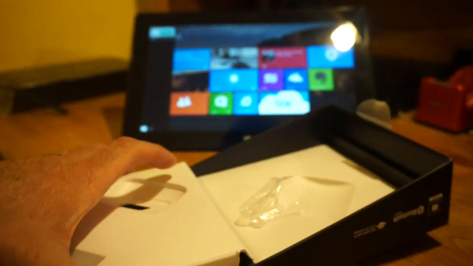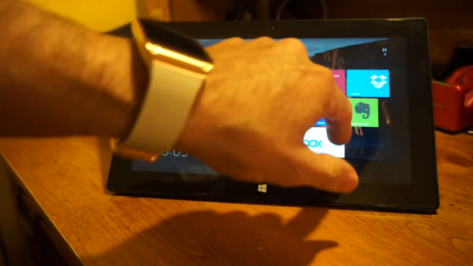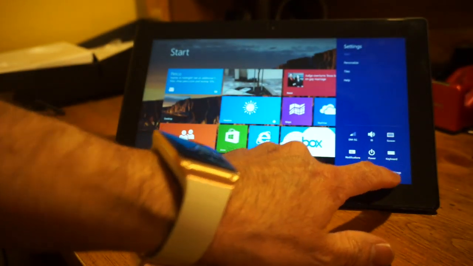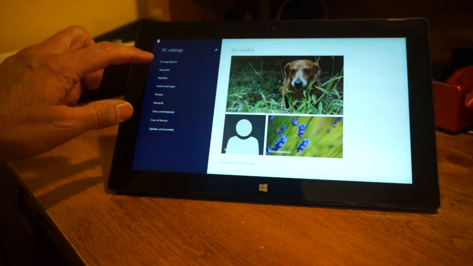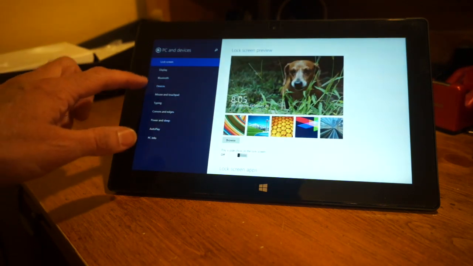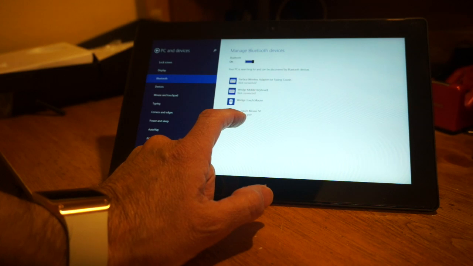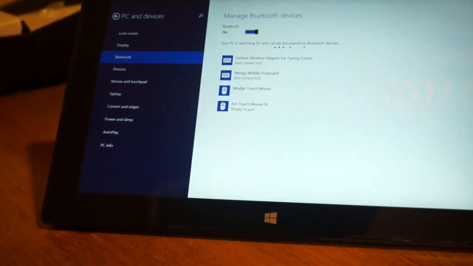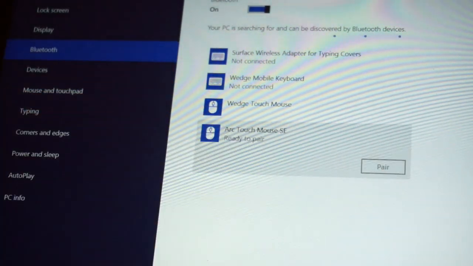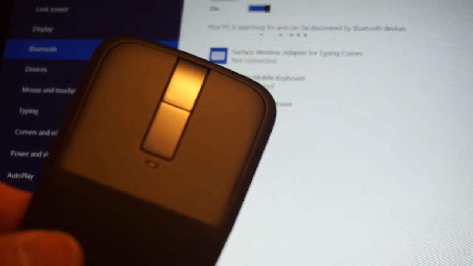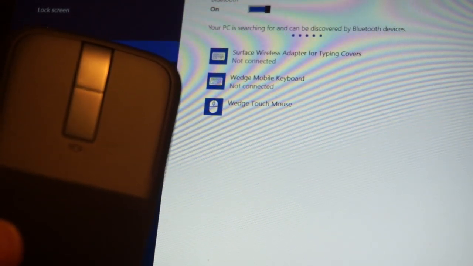So then it's basically go to your Surface, go to settings, change PC settings, and then you can go ahead and go to PC devices, and then go to Bluetooth. And here you'll see it should appear here, as you can see, ready to pair there. Let me zoom in there before it erases it. But you just basically hit pair. And as you can see here, it should pair up pretty quickly, as you see it blink.